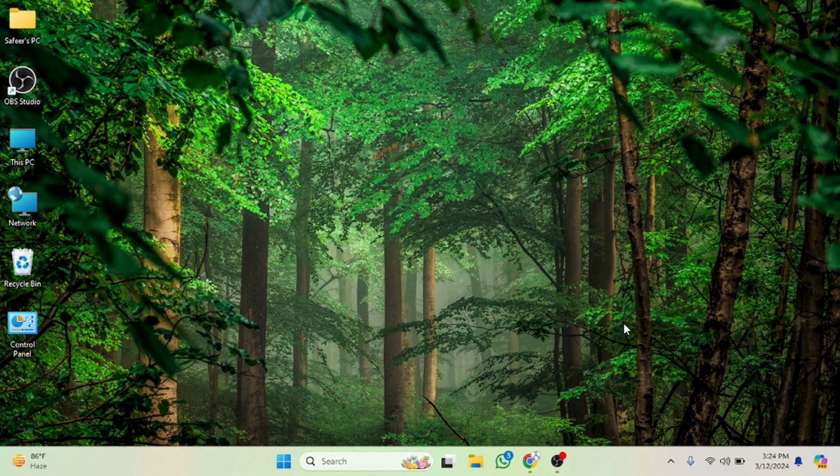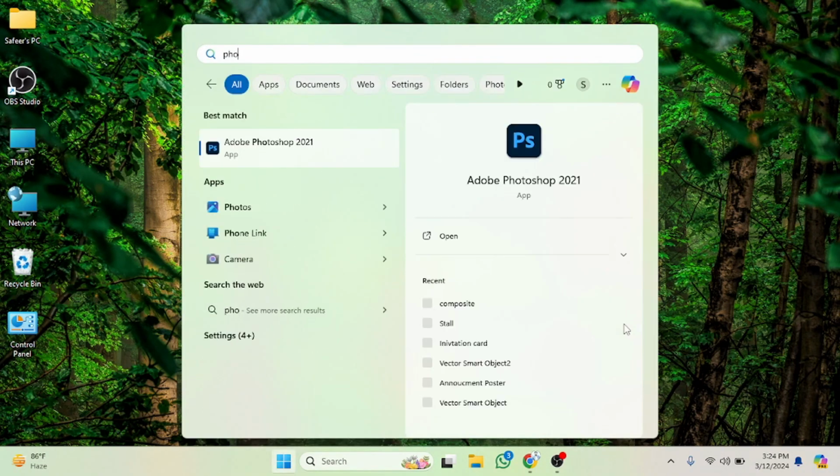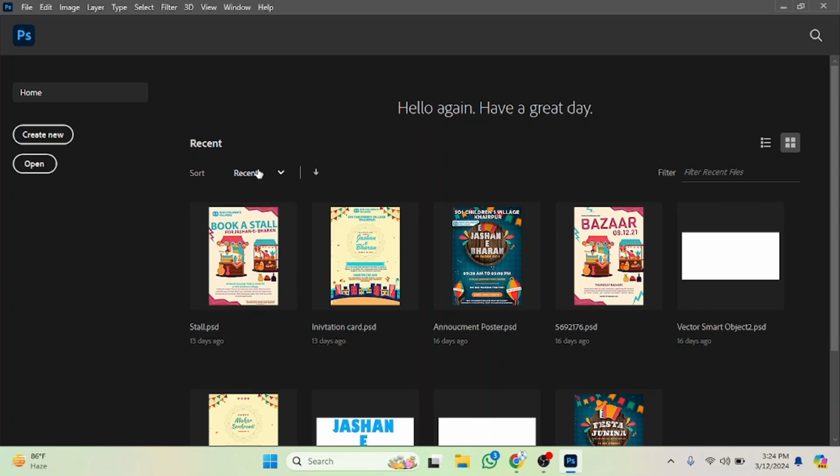First of all, we have to install Photoshop. I have already installed that, so we have to open it. As you can see, I'm using the 2021 version. So let's click on this. As you can see, now it's done.